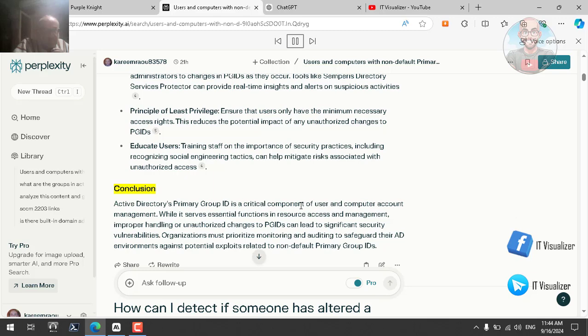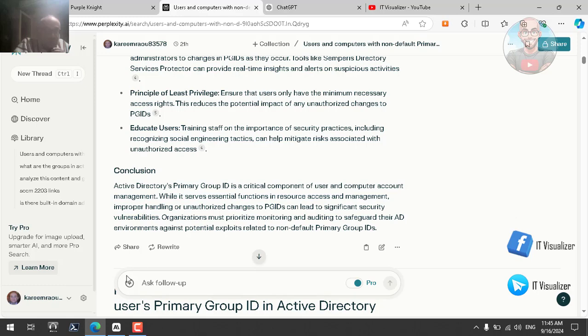Conclusion. Active Directory's primary group ID is a critical component of user and computer account management. While it serves essential functions in resource access and management, improper handling or unauthorized changes to PGIDs can lead to significant security vulnerabilities. Organizations must prioritize monitoring and auditing to safeguard their AD environments against potential exploits related to non-default primary group IDs. So this is a very, very good answer.